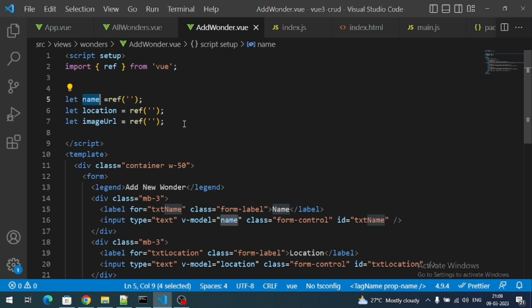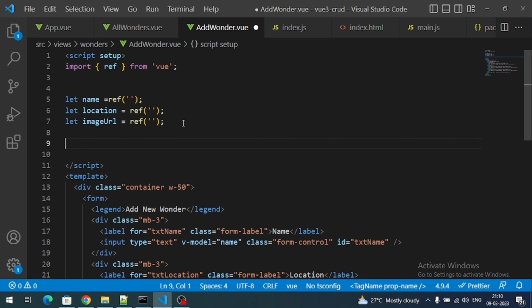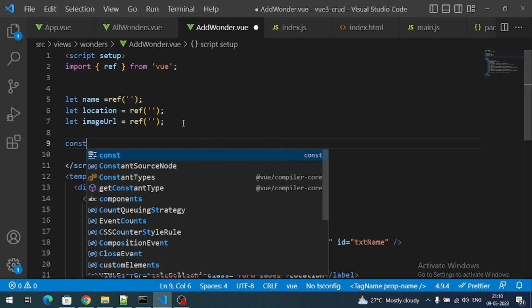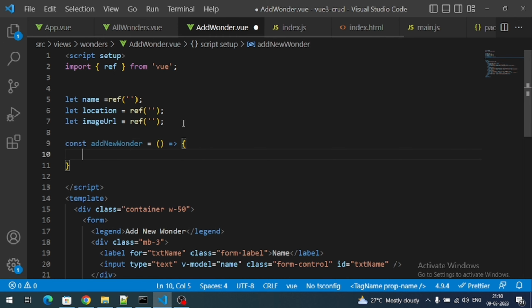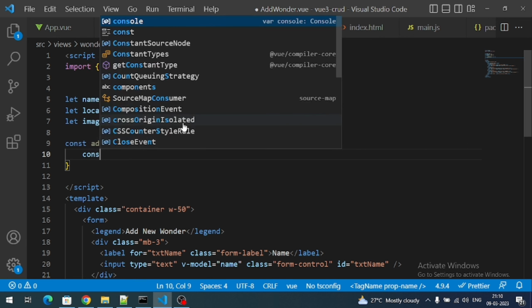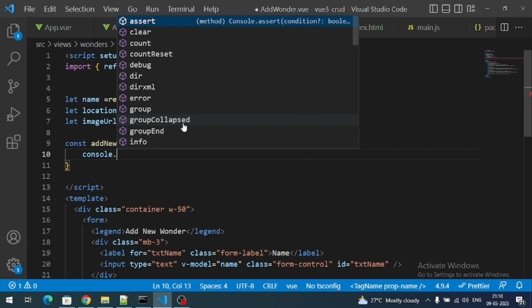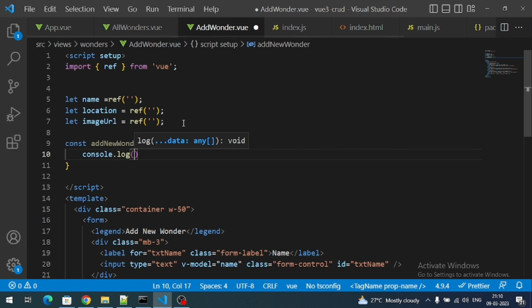Okay, so let's check on form submit. For that, let me create a method for form submit. I will name it add new wonder. I'm using an arrow function. Here what I will do is console log, to see whether we are able to read the user-entered data.